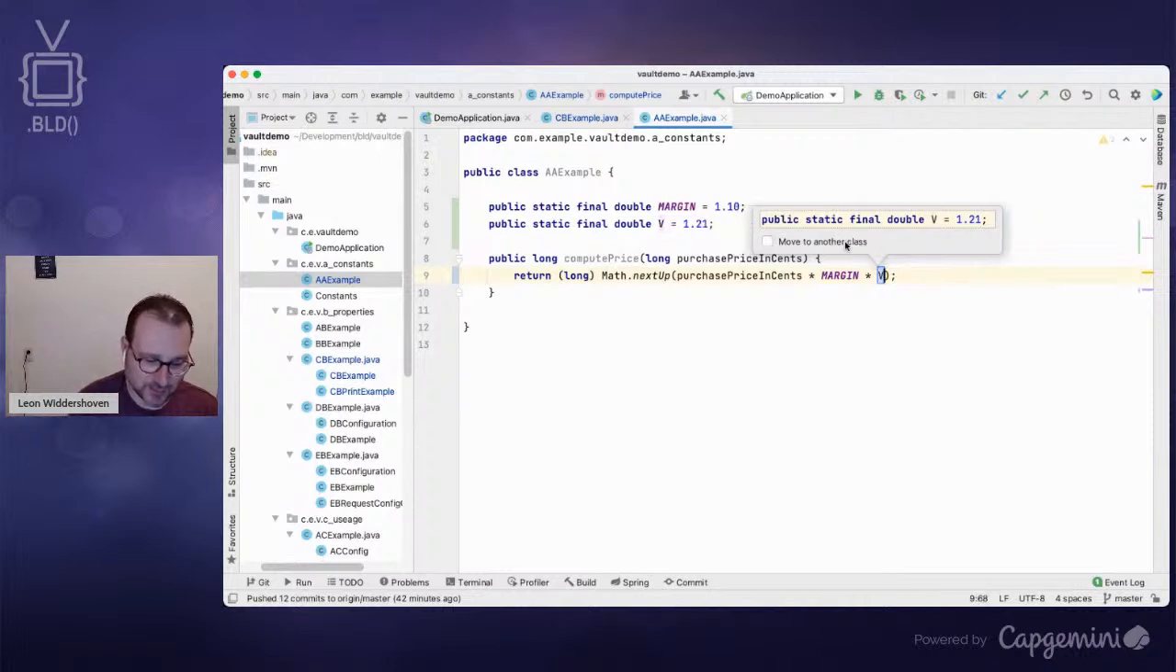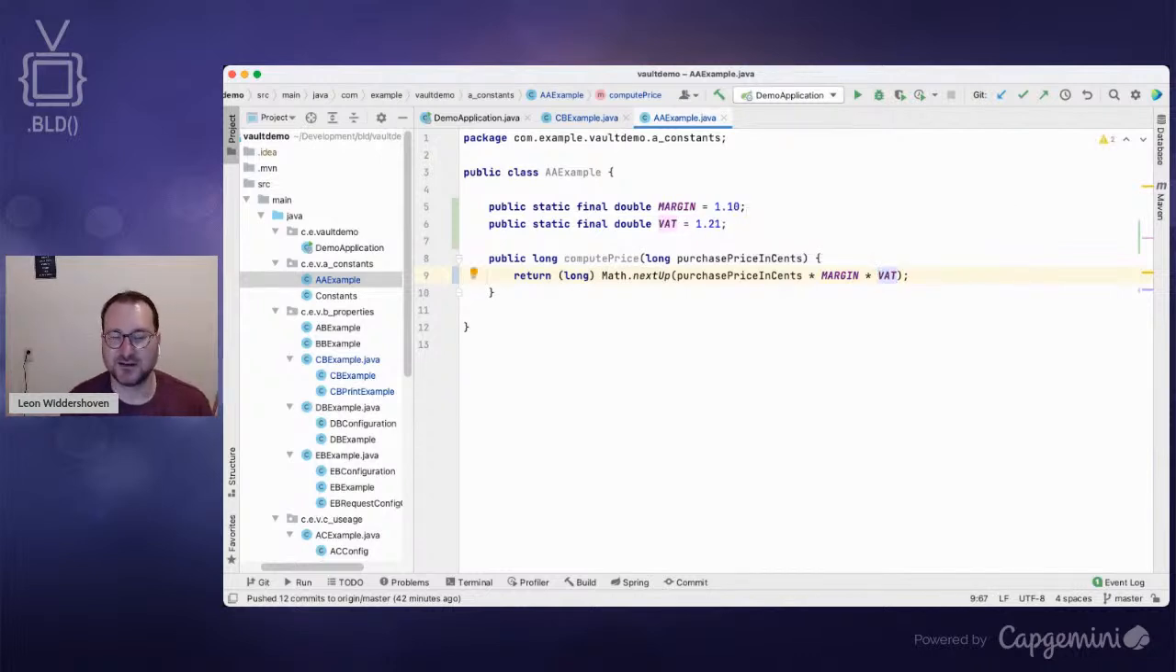And you probably already know what this is, right? This is the VAT, 21%, can hardly be anything else. But I look at VAT, and that's just not correct. This is not the value-added tax. There is no such thing as the value-added tax.